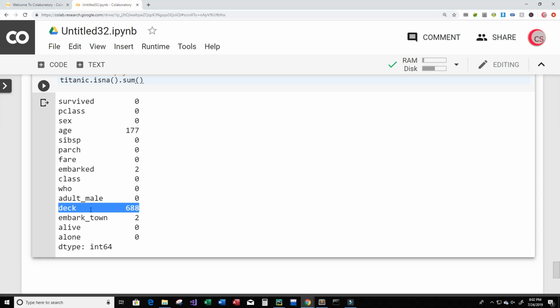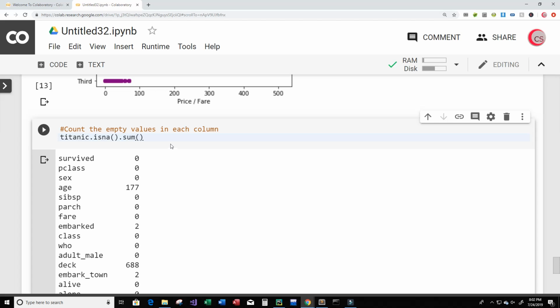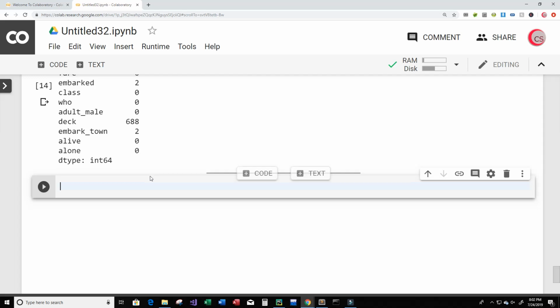So we're going to get rid of that deck column. We are probably going to get rid of the missing rows for age, embarked, and embarked town. And also I kind of want to get rid of some of the redundant columns. So let's look at all the values in each column and get a count and a feel of the columns that are redundant. So I'm going to create a new cell.